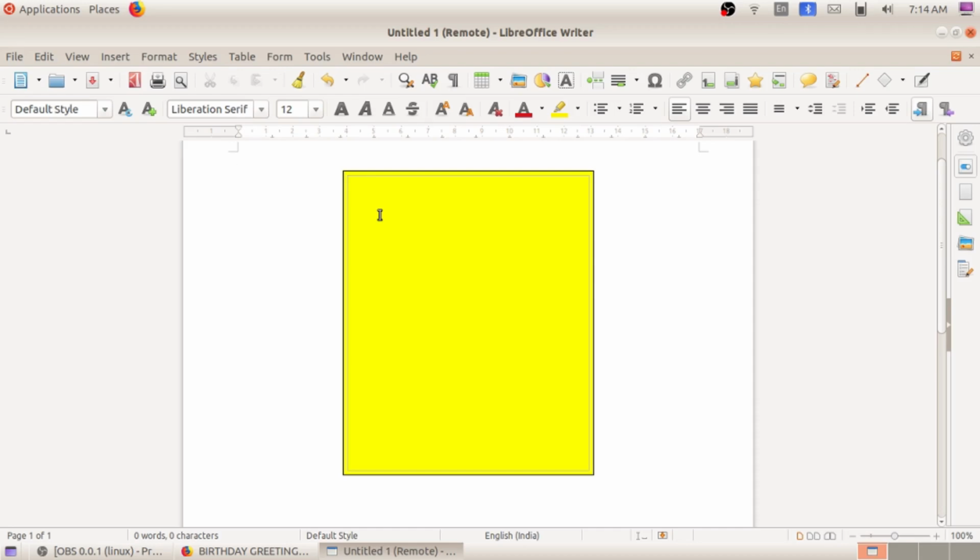Again, you just make a left click on the mouse inside the frame. Now you can see the cursor is inside this frame. Now you can type anything inside this. Okay, so I'm going to type happy birthday dear mom or dad, whatever you like.